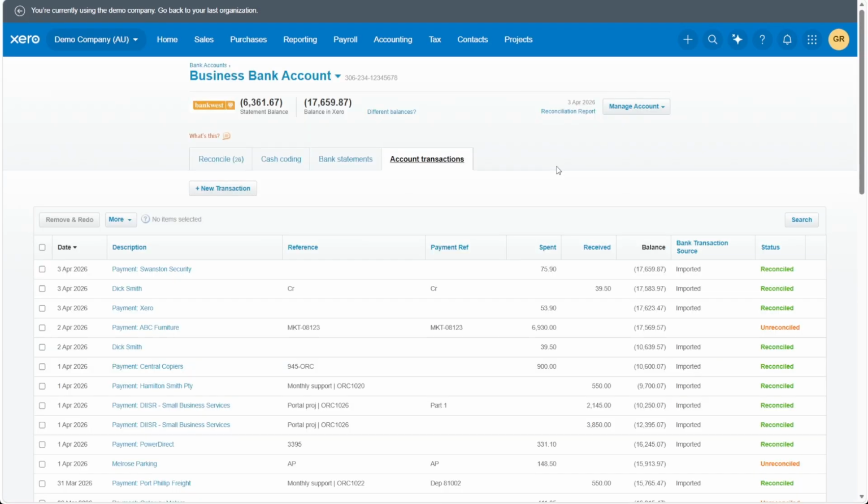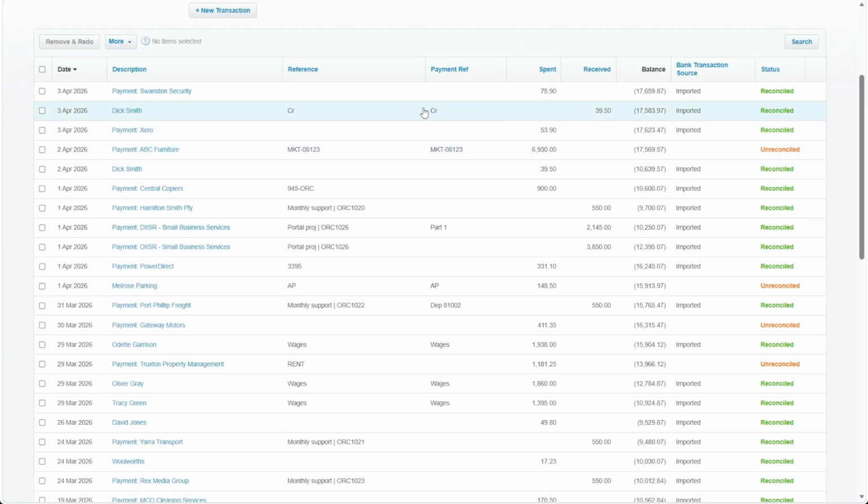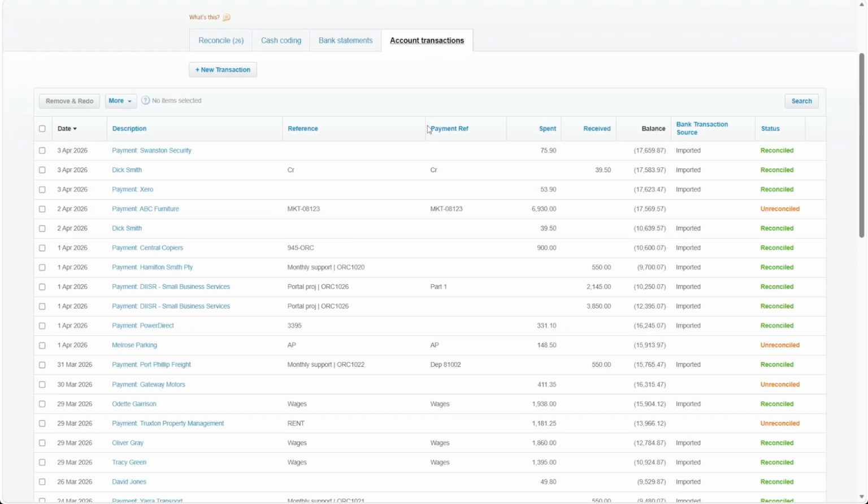Once you do that, you'll be taken to your bank account under the Account Transactions tab. And from here, you want to head over to the exact bank transaction in which you want to remove and redo the reconciliation. So as you can see here, I have Swanston Security. On the right-hand side, the status is set as reconciled. In order for you to remove and redo this, simply click on that bank statement line.